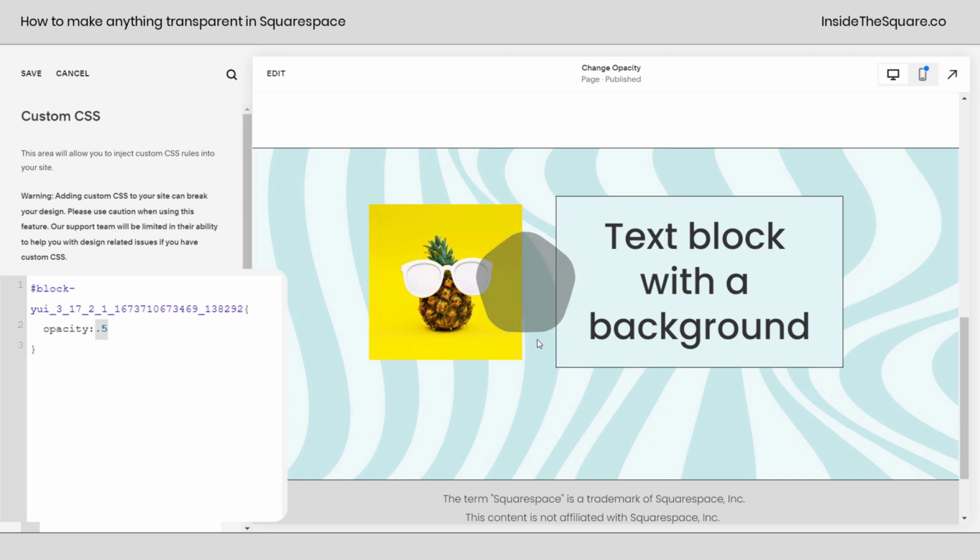Pretty cool, right? I can also say 5% if I want to make it almost invisible. We can barely see it. Or maybe I'll say 85% to make it pretty darn visible, but we can still slightly see the background and a little bit of Gus the Pineapple sunglasses peeking through right there.